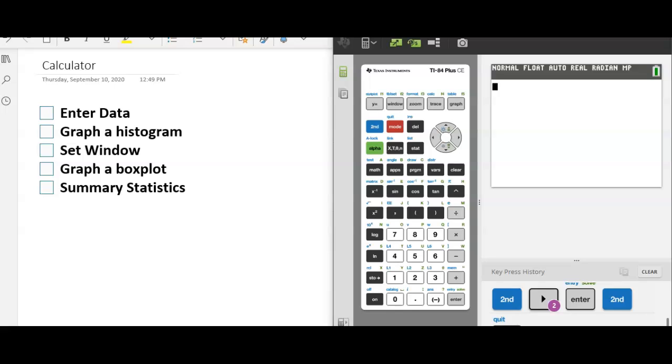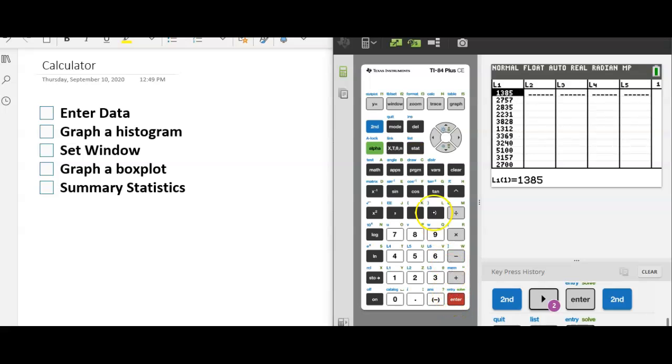Okay, I'm going to go over how to use your calculator for some of the skills you need to be able to do in statistics. So, starting with entering data, we hit the stat key. Edit is number 1, so you can hit number 1 or enter. I've already got data entered in here, so I'm going to leave it. All right, so enter your data here.